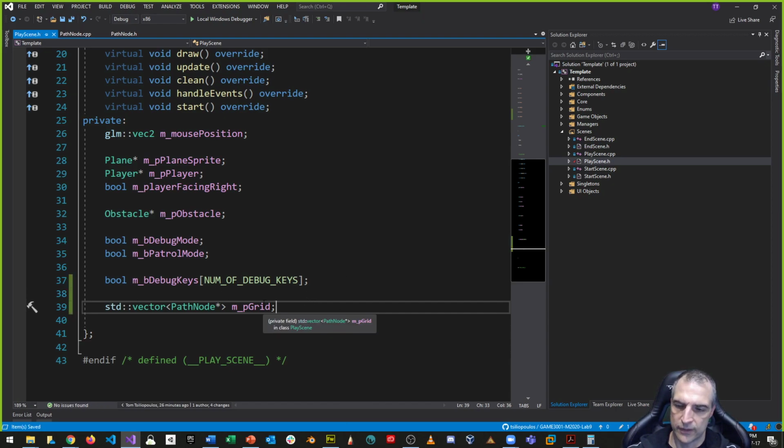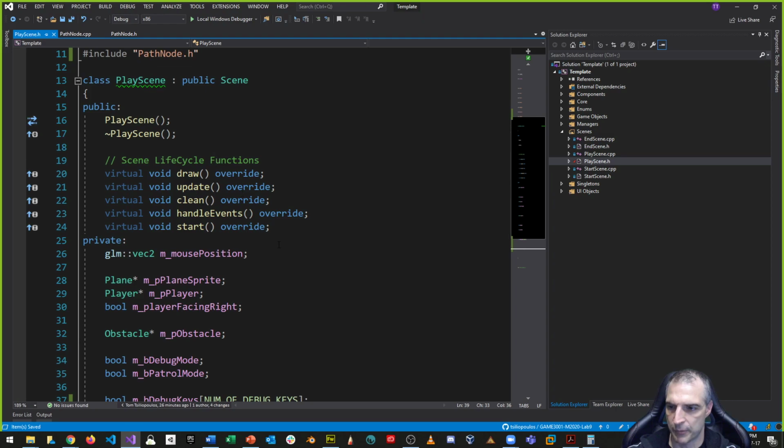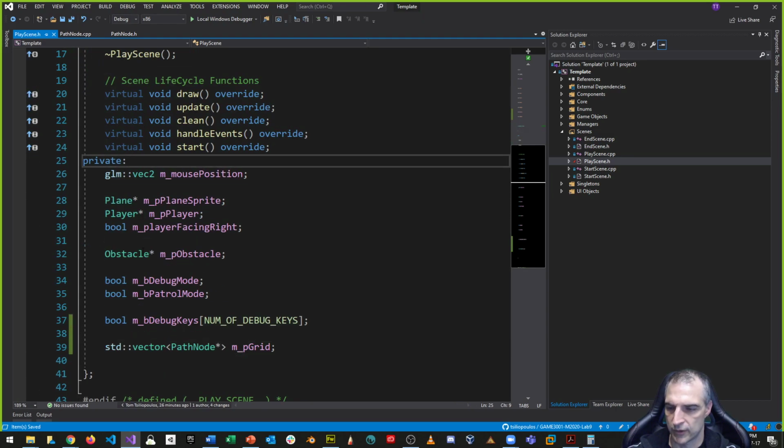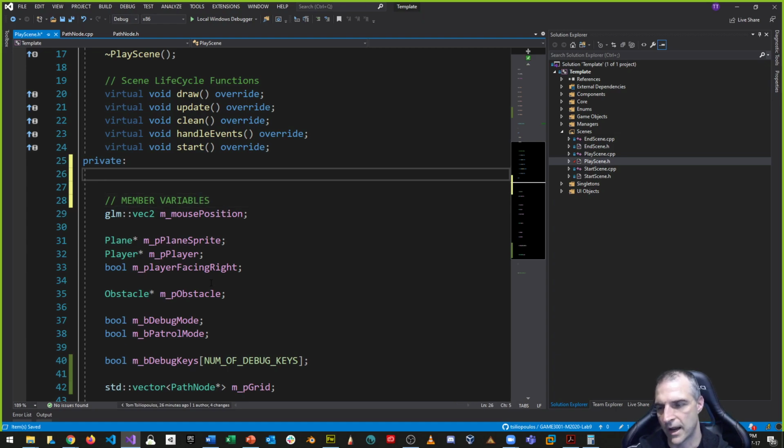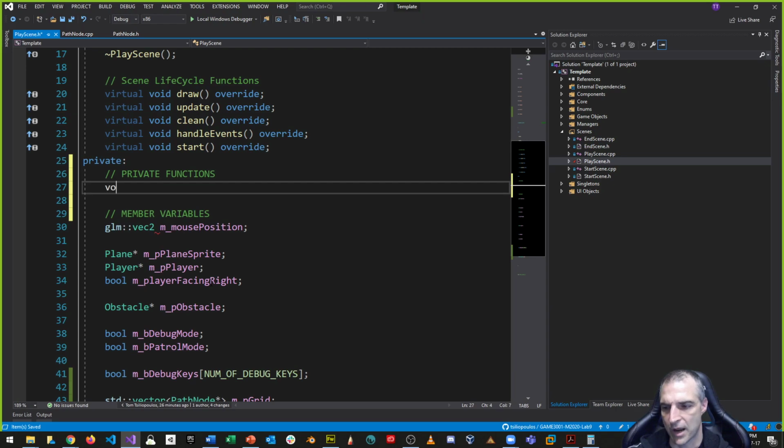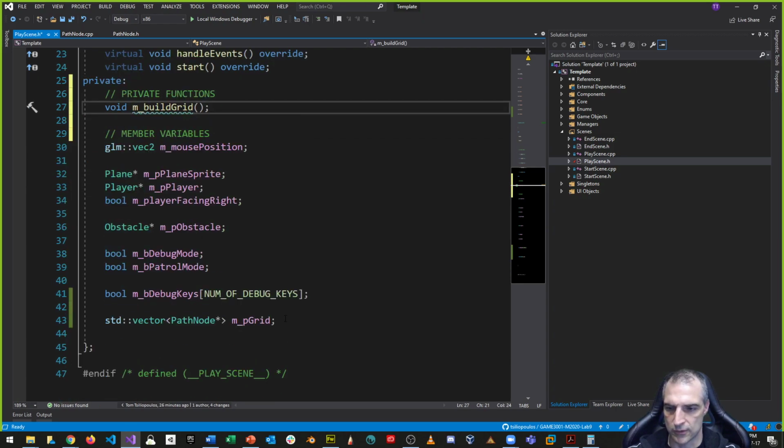I don't have to do this, but I can specify how many. What I want to do is, in my play scene, have a private method. So these are member variables. We can kind of break this down now. Right here, I can have private methods or functions. We'll call them functions here because it's C++. And we'll make this private function m_buildGrid. And when build grid gets called, it's going to add path nodes to the grid systematically.